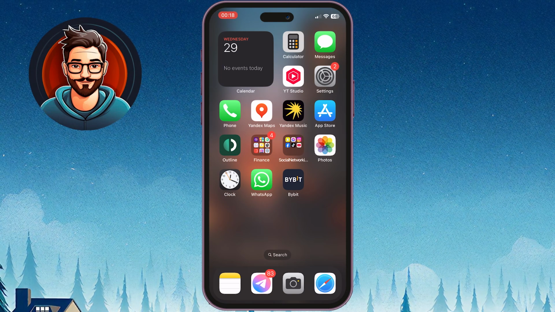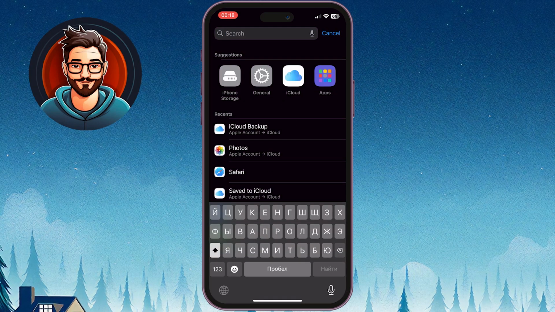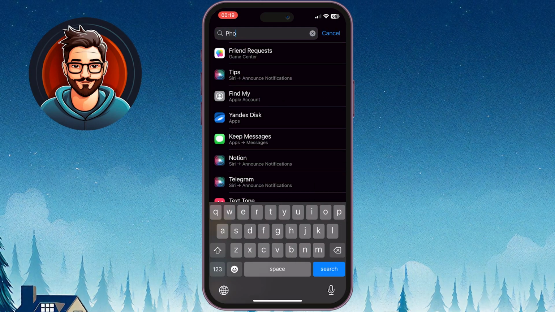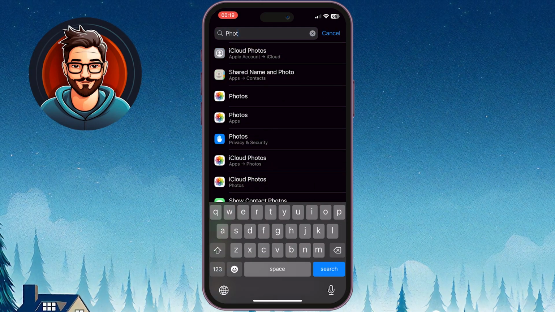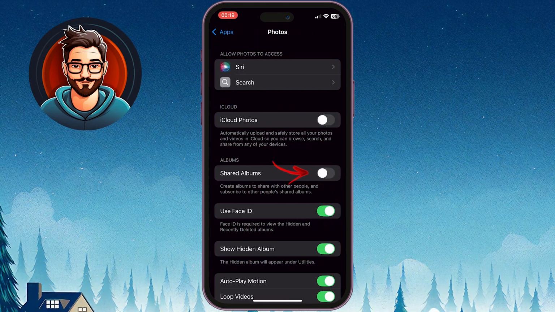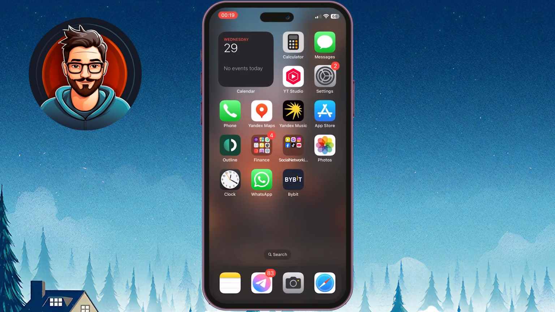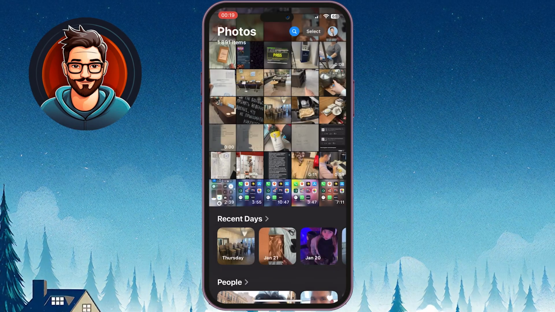First, open Settings and use the search bar at the top to look for Photos. Tap on it and make sure the Shared Albums option is turned on. Next, head over to the Photos app.